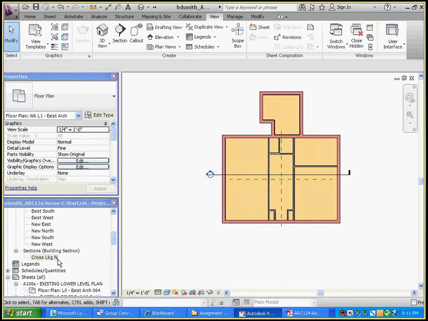I put cross looking north. You could also say main house looking north. In other words, you know, this is the old part of the house, that's the appendage.